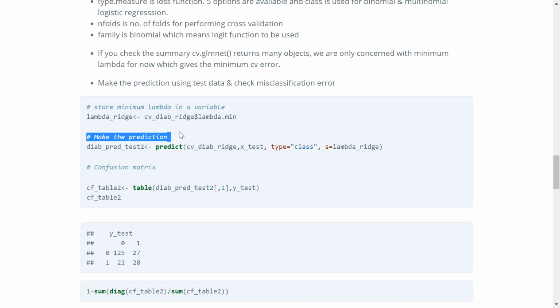Now we can make the prediction using the predict function. So the first argument for the predict function would be the model. So here we will use the cross-validated model, which is stored in cv_diab_ridge.